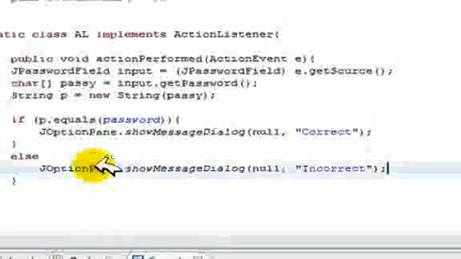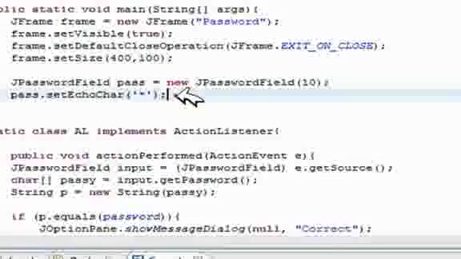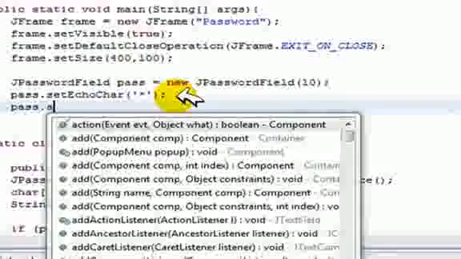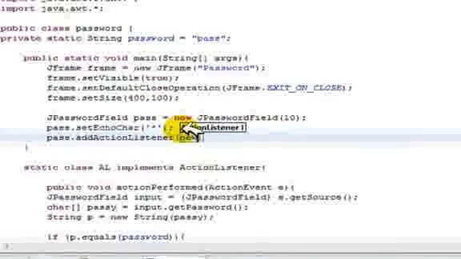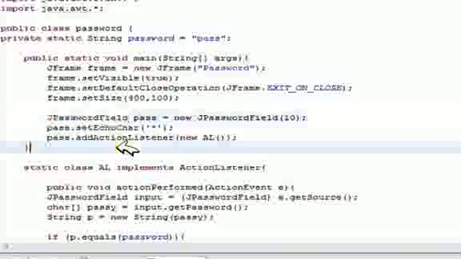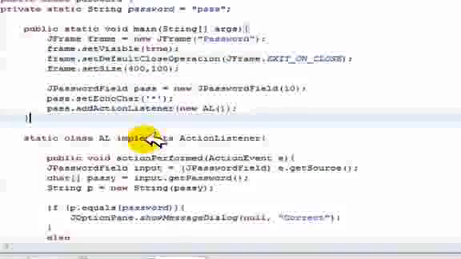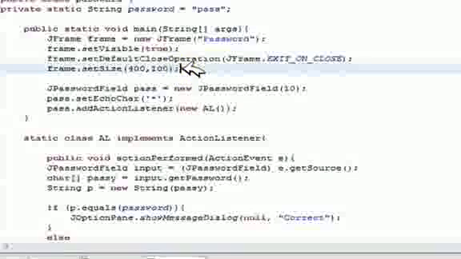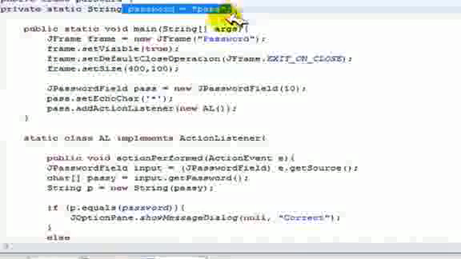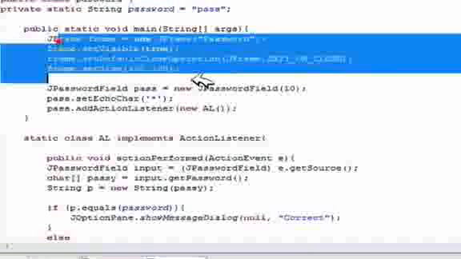And finally, you can add this action listener to this pass: pass.addActionListener new AL. Okay, so this adds this action listener to this pass, and basically you're done. So this is your original password, the correct password.